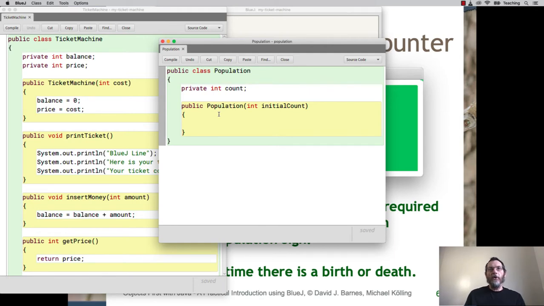If we're not quite sure how to do that, we might refer over to the ticket machine class, which has a similar form where there's a parameter value coming in, and that parameter value is being used to initialize the value of the price field. So making the appropriate adjustments for this class, it's the count field that we want to initialize, and on the right hand side of the assignment symbol we want to copy the value that's been passed in via the parameter to the population.